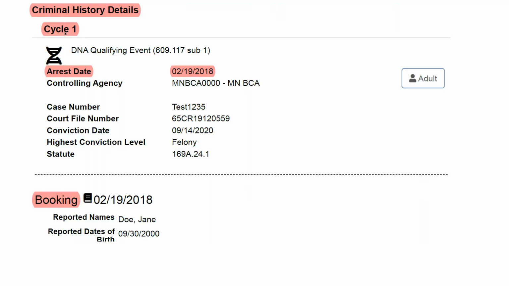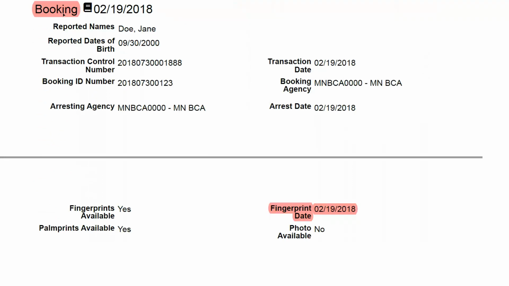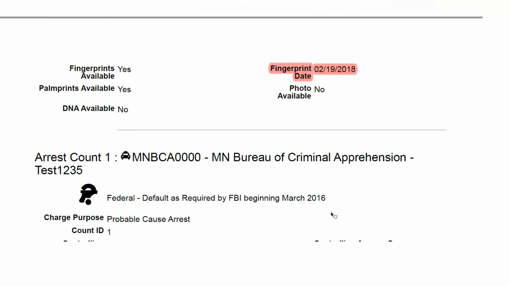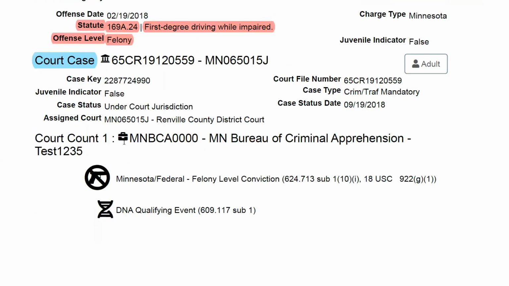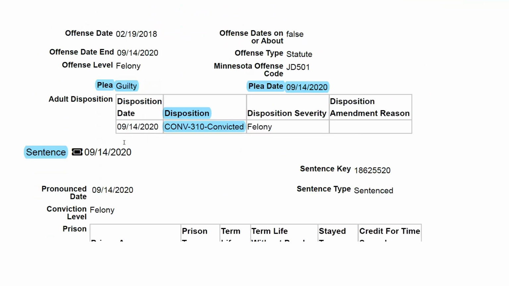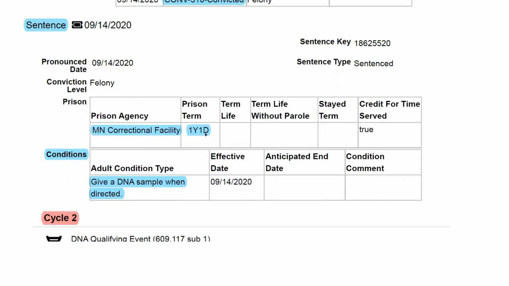Cycle 1 is Jane's most recent arrest, which occurred on February 19, 2018. When we examine the arrest details, we can see she was booked and fingerprinted for 1 crime, driving while impaired. The offense level was a felony. Jane appeared in court and on September 14th pled guilty. The disposition, which is the conclusion of the case, was a conviction. She was sentenced to 1 year and 1 day in prison, and as a condition must provide a DNA sample.